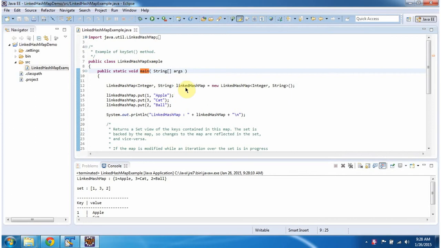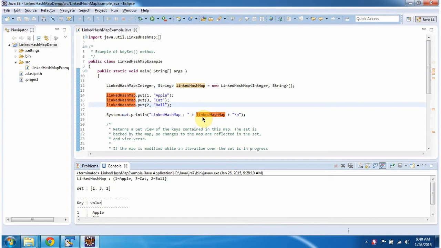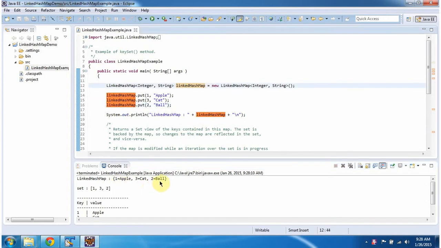Inside the main method, I am creating a linked hash map. In the linked hash map, I am adding 3 key value pairs, then displaying the linked hash map content. Here you can see the linked hash map output.